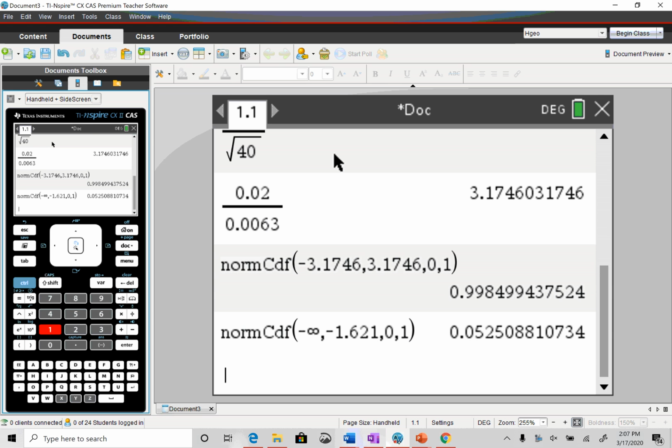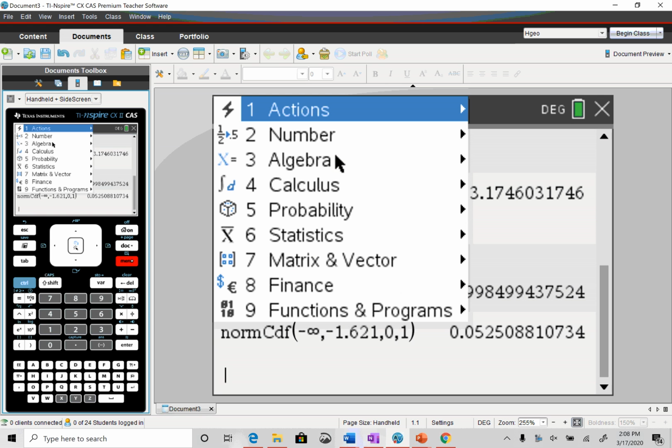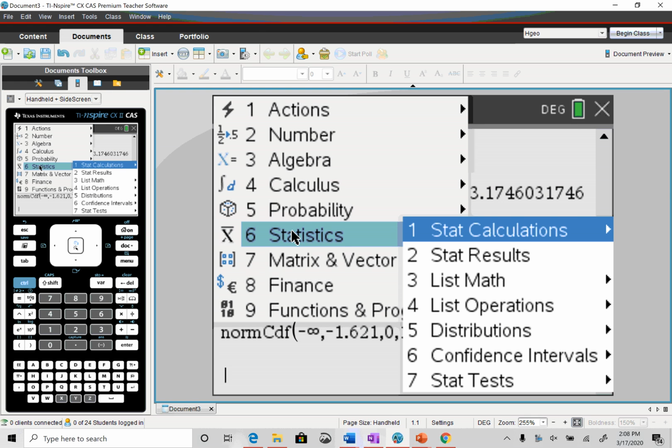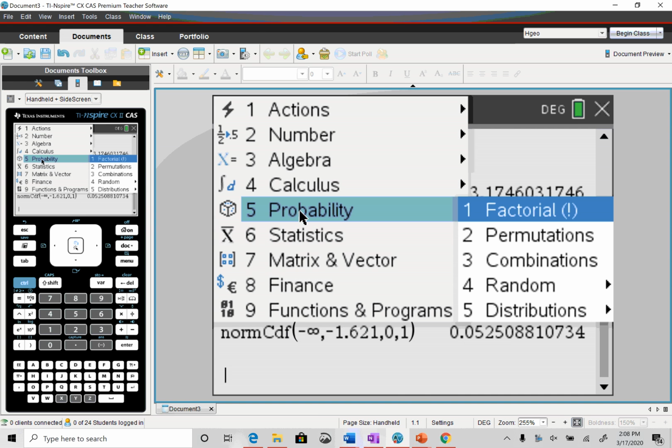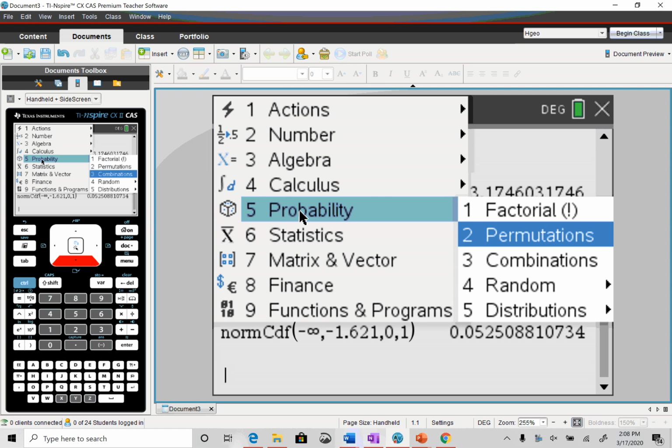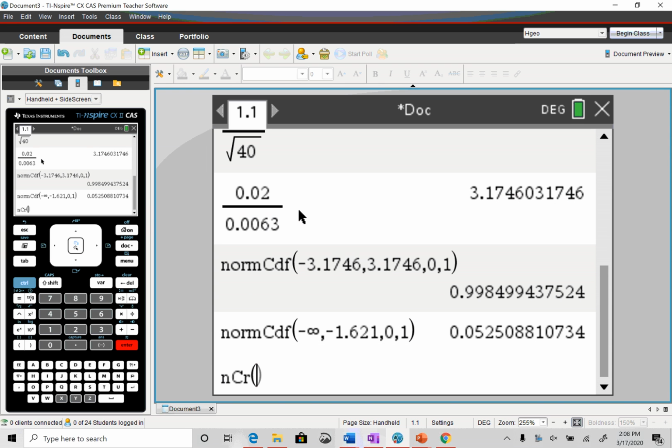We need a combination. So push the menu button. I'm sorry, we're looking for option 5, our probability menu. We're looking for, what's the key phrase I just tried to throw at you? We're looking for the right combination of numbers. So that's option number 3, combinations. That takes you right back to your calculation screen.